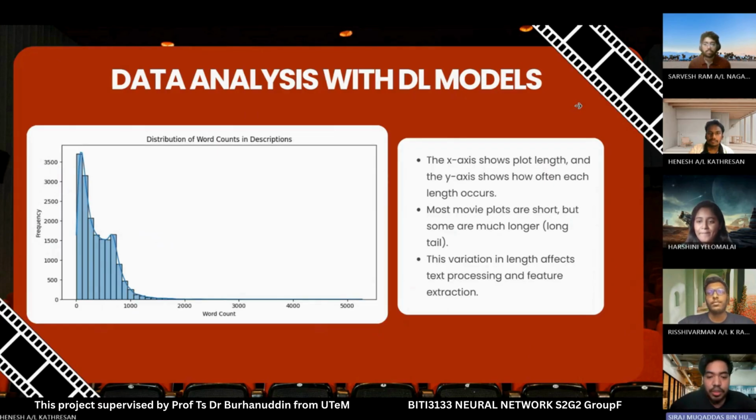Okay, we move on to the next slide. This histogram shows the distribution of movie plot lengths in the dataset.